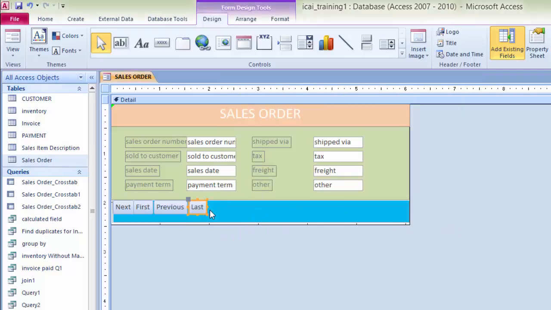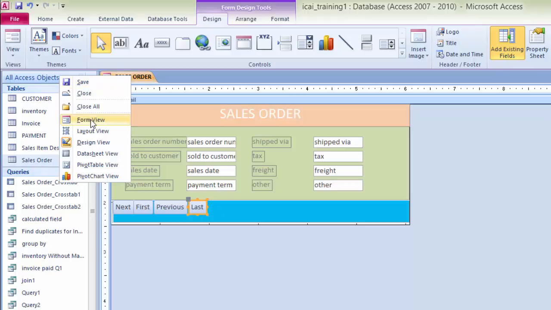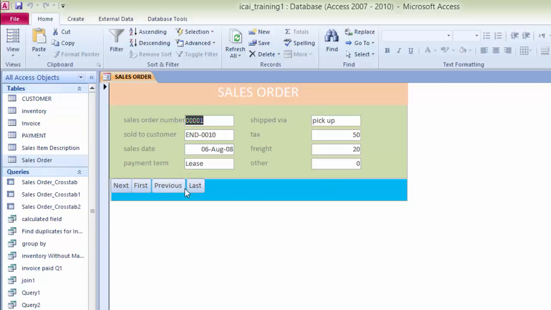First we will check that these buttons are working. After creation, save the form by pressing the shortcut key Control S, and then go to the sales order tab and click on form. Here are the 4 buttons: next, first, previous, and last.